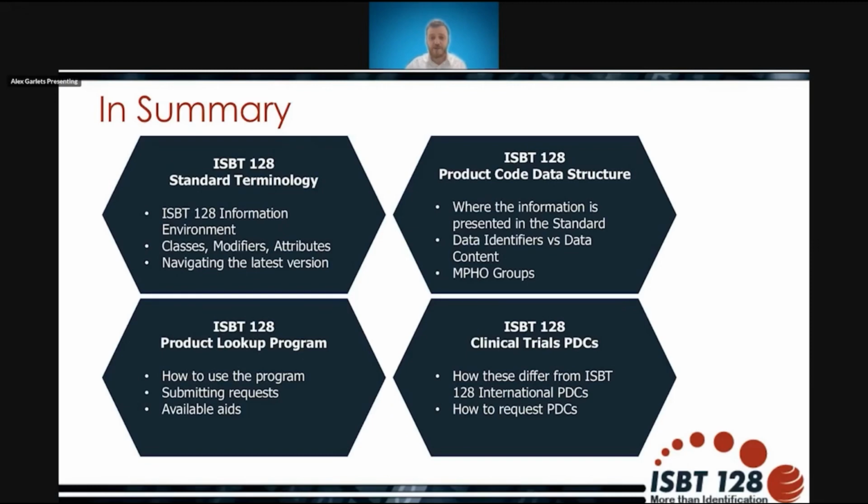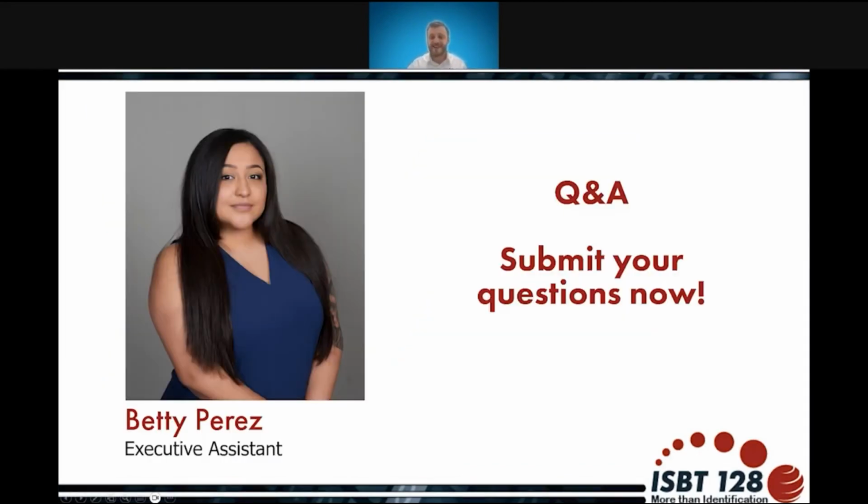With that, that is our final key topic. So just to give a brief summary of what was discussed today, Ryan discussed ISBT 128 standardized terminology, as well as the ISBT 128 product code data structure. I covered the ISBT 128 online product lookup program, and we just finished discussing ISBT 128 clinical trials PDCs. All right, so now at this time, I would like to invite Betty onto the stage, and we will begin our Q&A session here. So thank you very much.